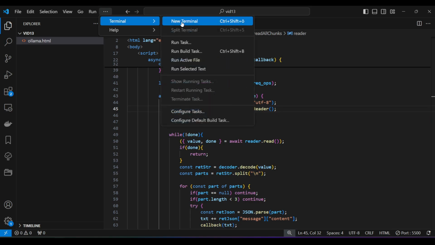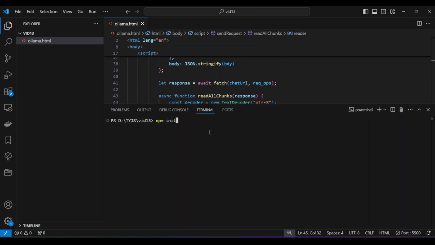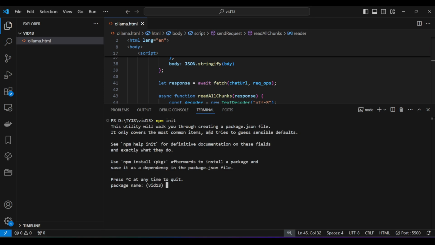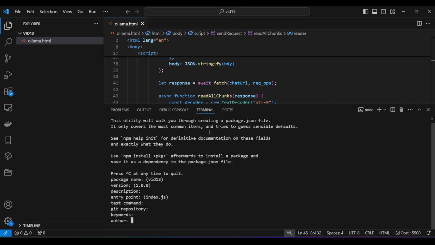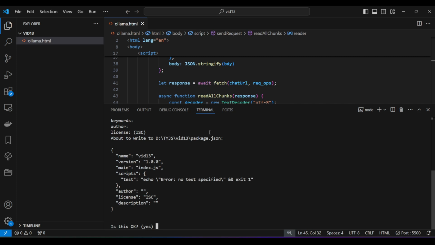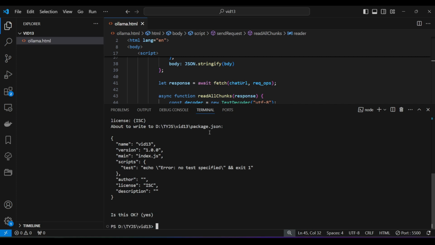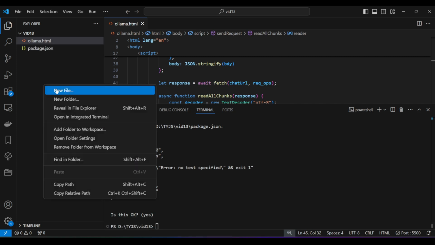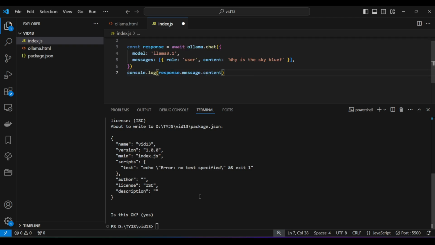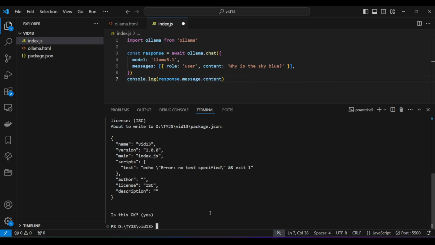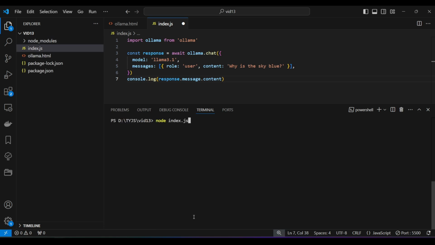We need a terminal, and let's init a node application using npm init. I will use the defaults, so package name video 13 and version 1, and no description, and we will have index.js, and let's keep everything here at the defaults, empty. Is this okay? Yes. Let's create index.js, and I will paste the code inside it. Of course, we need to install Ollama, and for that we use npm install, so npm i and then ollama. Now let's run it, using node index.js.